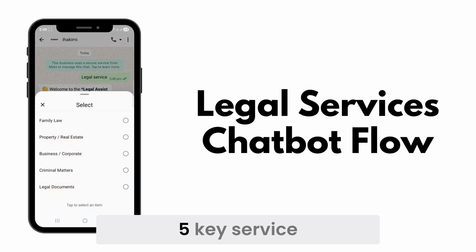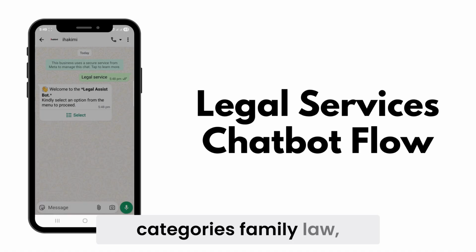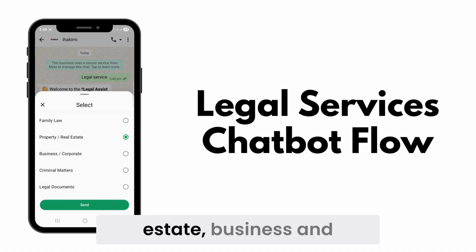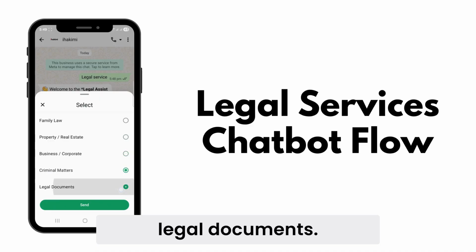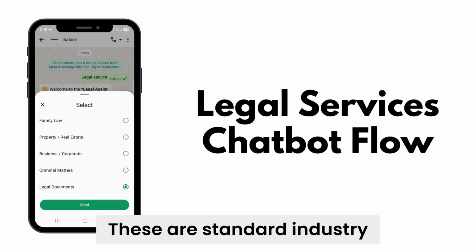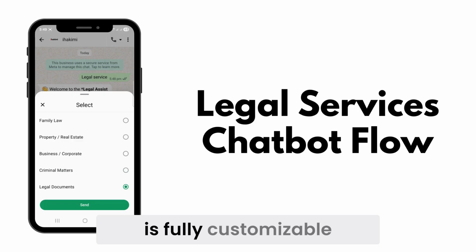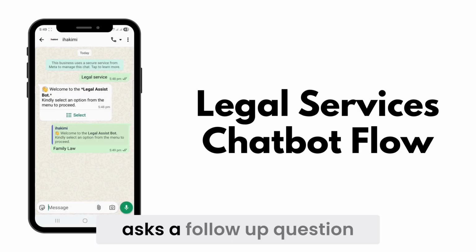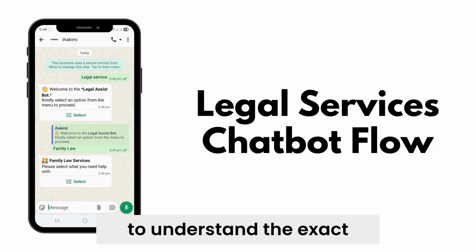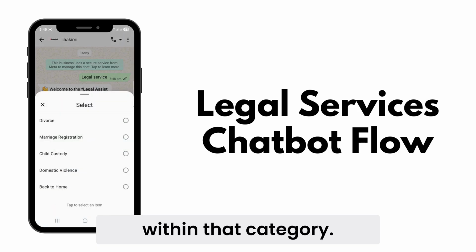that displays 5 key service categories: family law, property and real estate, business and corporate matters, criminal matters, and legal documents. These are standard industry options, but the chatbot is fully customizable to match any law firm's specific services and requirements. When the user selects family law, the chatbot asks a follow-up question to understand the exact type of help they need within that category.